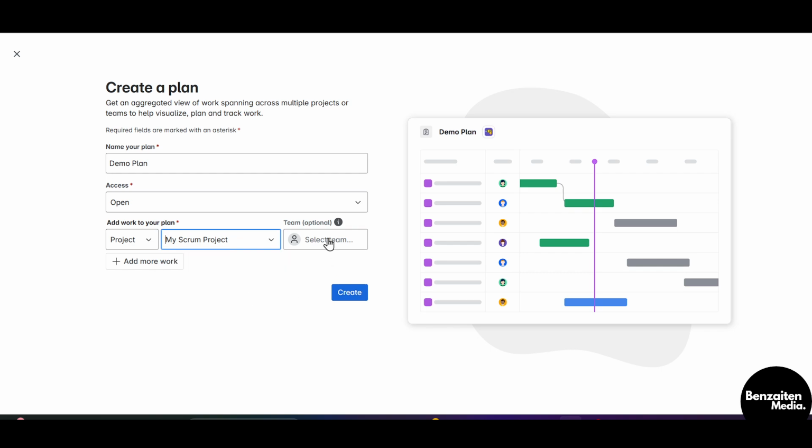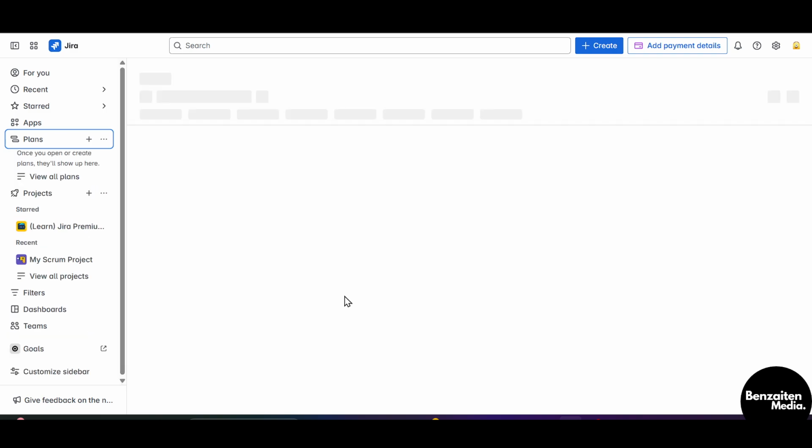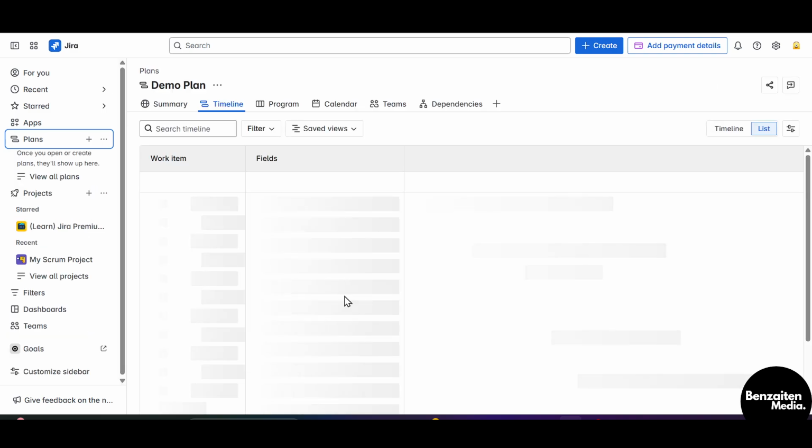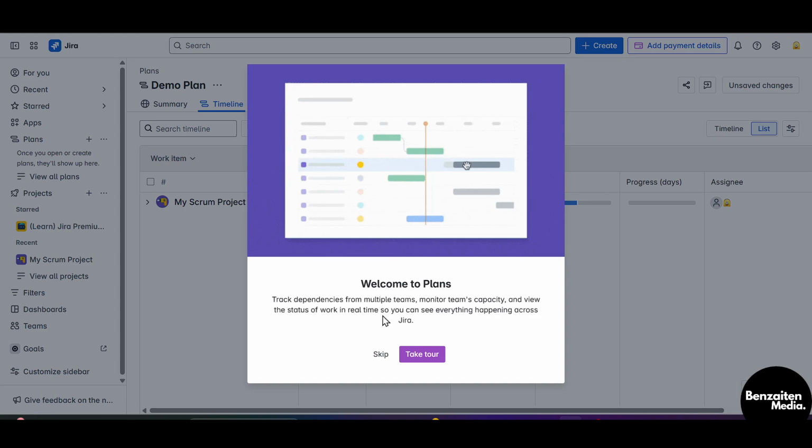And after selecting my project, I will select the team, but this is optional. And when you have entered all these details, simply click on create, and then your plan will be created. And after that, when your plan has been created, it will appear here in the plan section. And at the top, you will see the name.